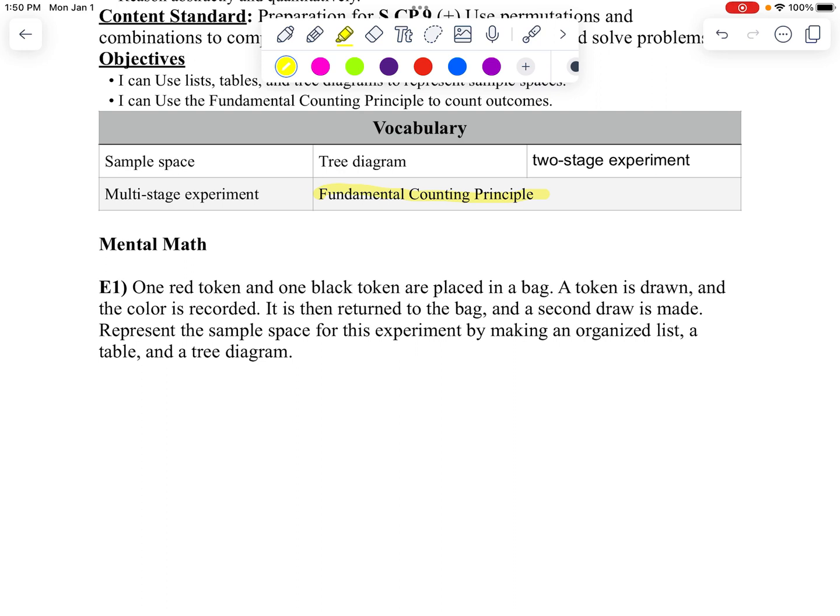Let's start there. An organized list sounds exactly what it is. So my first one could be red, and then after the first one is red, the second one could be red, or the first one could be red and the second one could be black. The first one could be black and the second one be red, or the first one could be black and the second one would be black. That is your organized list.